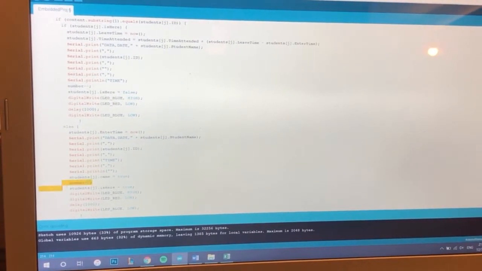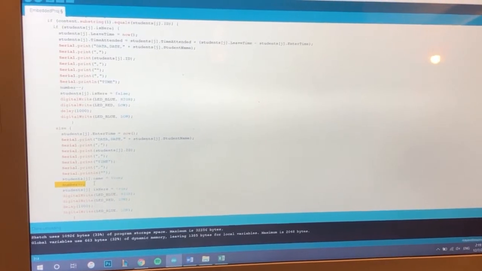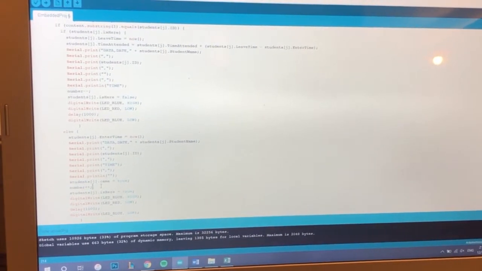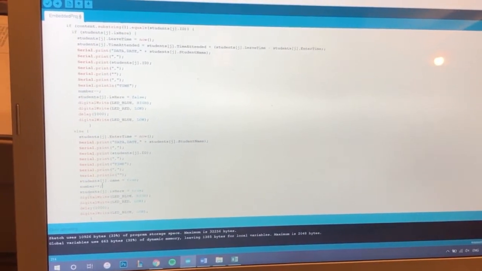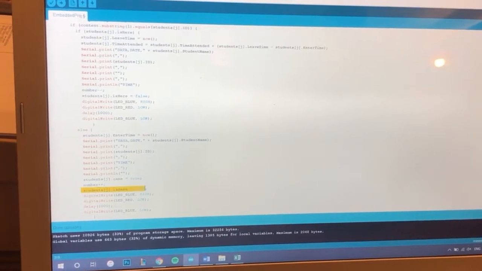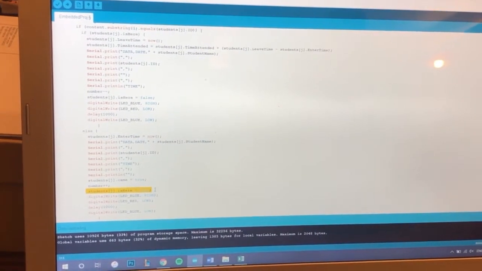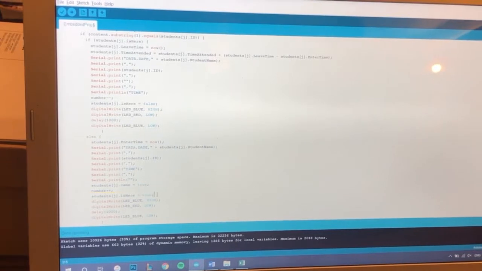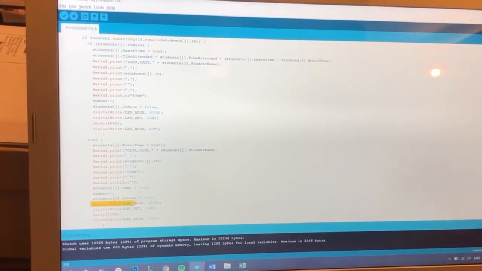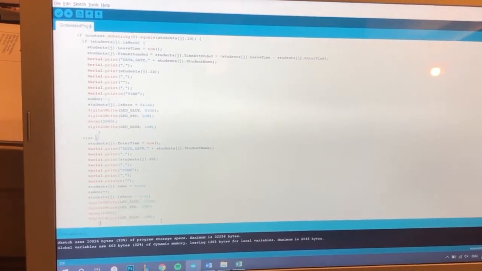I'm gonna increment the number of students in the class to show the total number of students on my LCD. Then I'm gonna set the student-is-here boolean to true to say that the student is in the tutorial. After that I'm gonna open the door for him and close it afterwards.